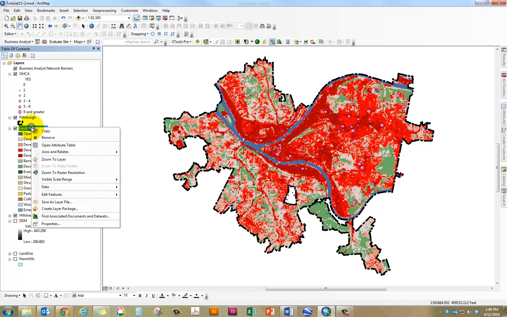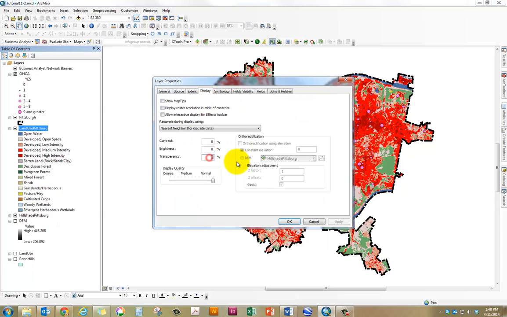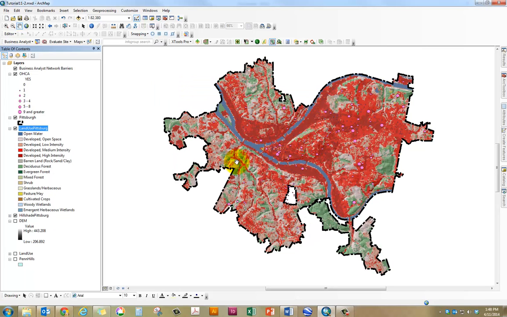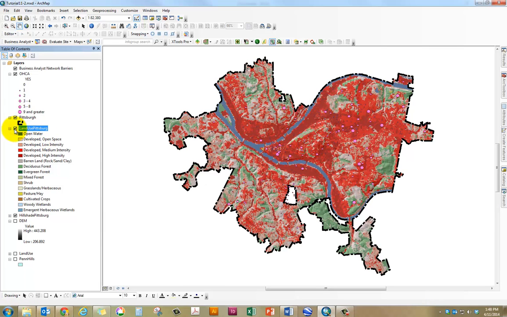I'm going to right click on the land use layer, go to properties, go to display, and in the transparency I'm going to apply a transparency of 35. So now, as you can see, this map has been given a nice 3D look from the hill shade layer that is below the land use layer. So that's how you take advantage of a hill shade layer to make your maps look cooler. So that's 11.2.